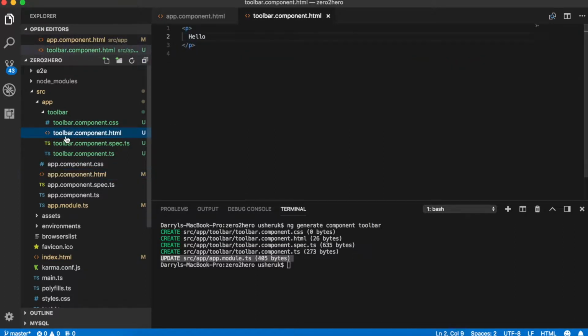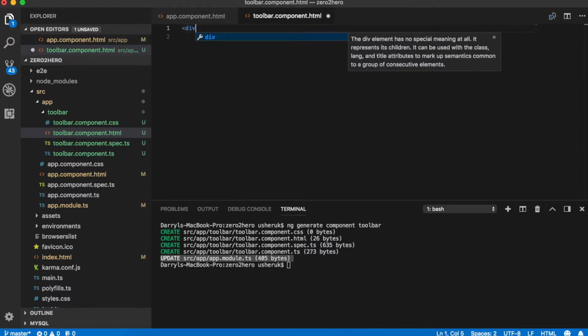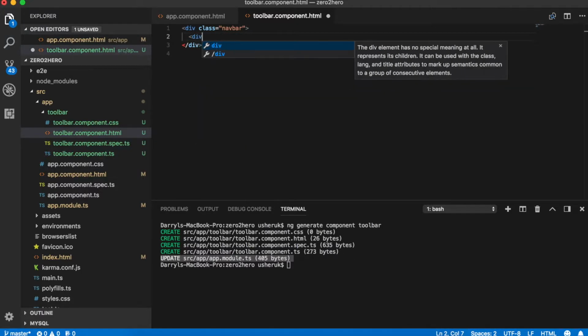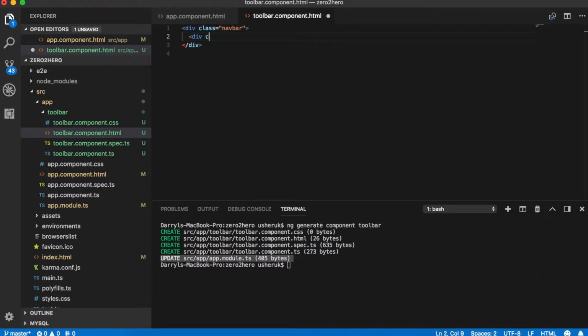So if we go into the toolbar.component.html file, we will remove all the text and we want to create a div element with class navbar. So this is just going to be our navigation bar. Within that, we will have another div. We will call this the container.